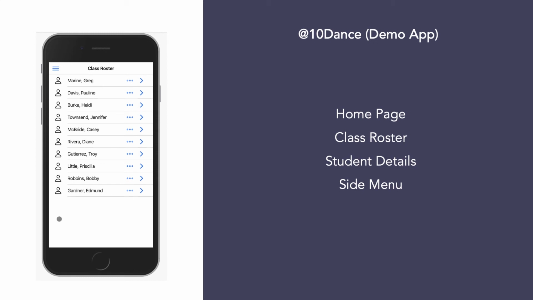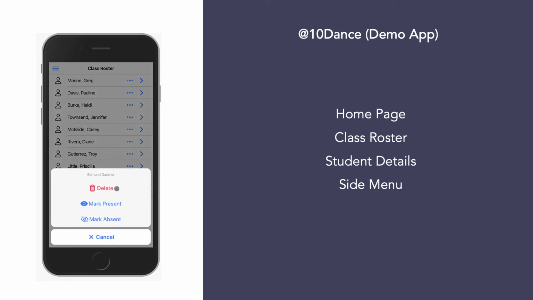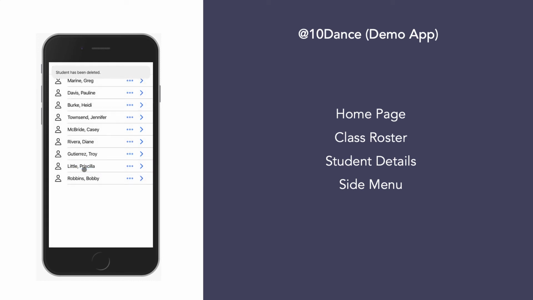The students are collectively displayed using an Ion list, with each list item consisting of Ion items, Ion buttons, Ion icons, and more. We'll spend most of our time in the chapter covering this page as we flesh out its functionality with action sheets, alerts, and toast notifications.